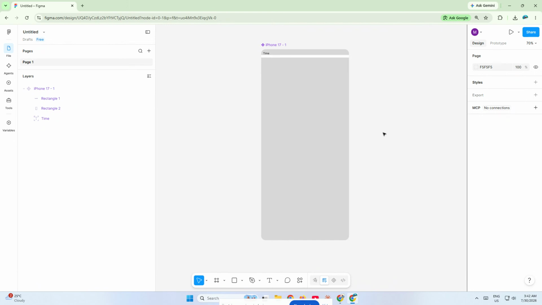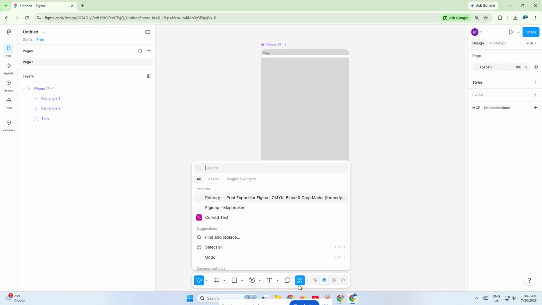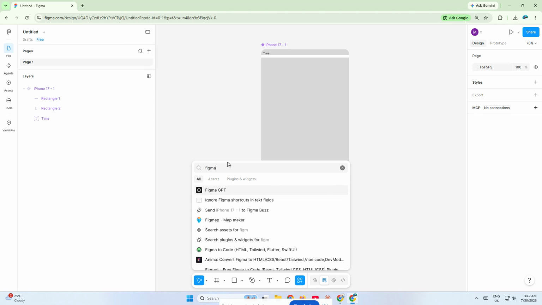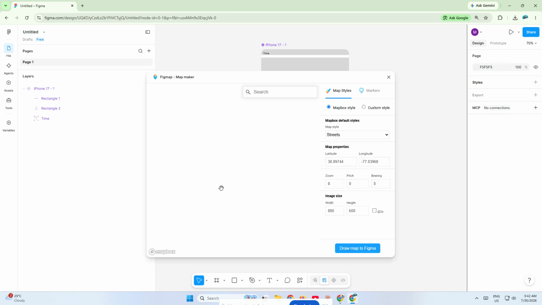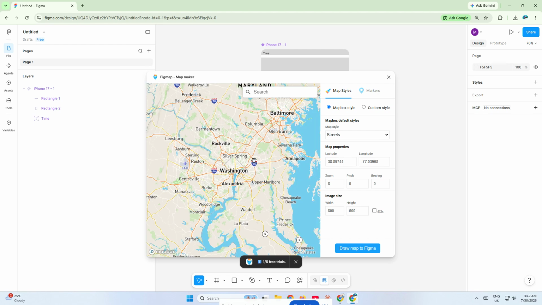Once your file is open, go down to the bottom toolbar and click on Actions. This is where Figma keeps plugins and quick tools that help speed up your workflow. After clicking Actions, use the search bar to find Figmap. Type in the plugin name, then run it. If it's your first time using it, Figma may ask for permission to open the plugin, so just approve that and wait for the plugin window to load.